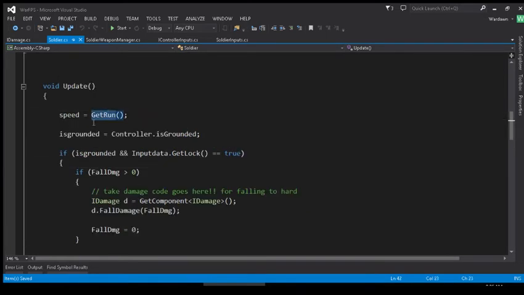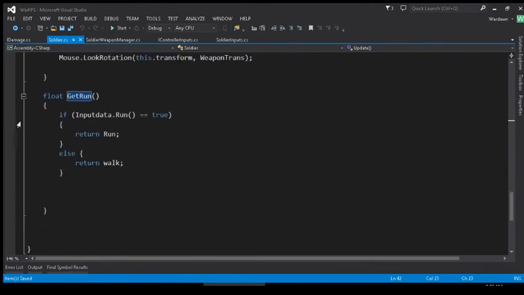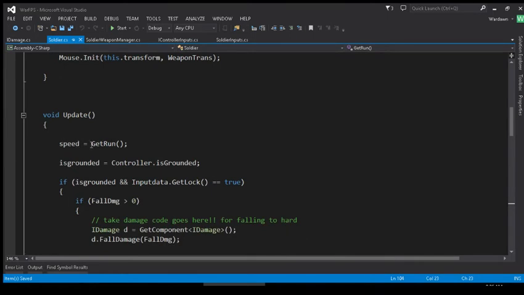Oh, and GetRun is a simple function. Yeah, we didn't have GetRun, did we? GetRun just returns the speed. If we're running, if running's true, we return run. This is where we're probably going to take our interpolated lerp speed anyway. Actually, we'll do that.